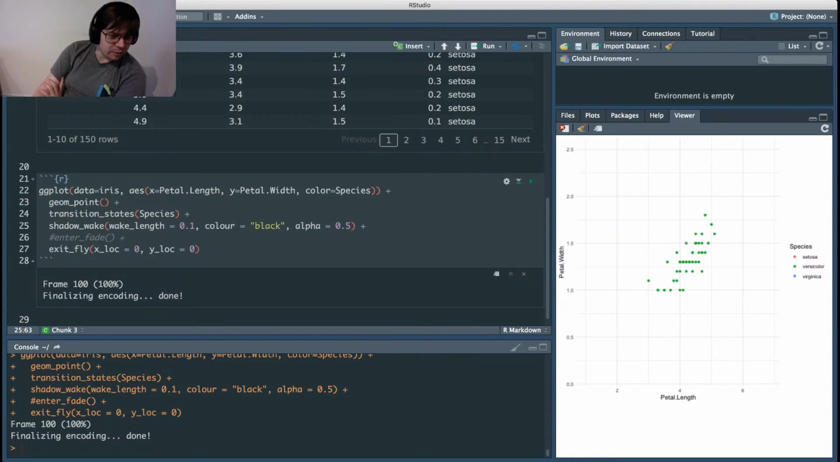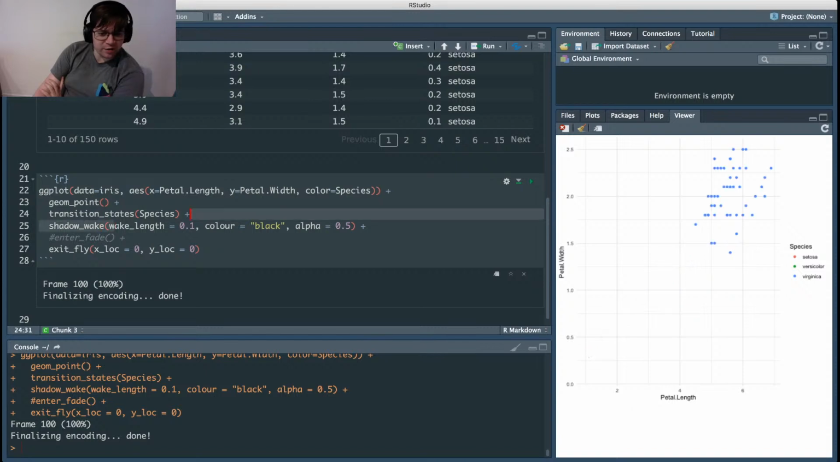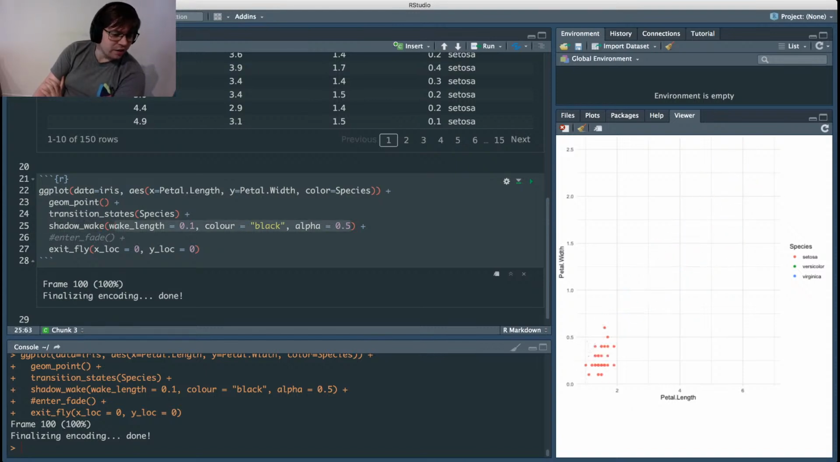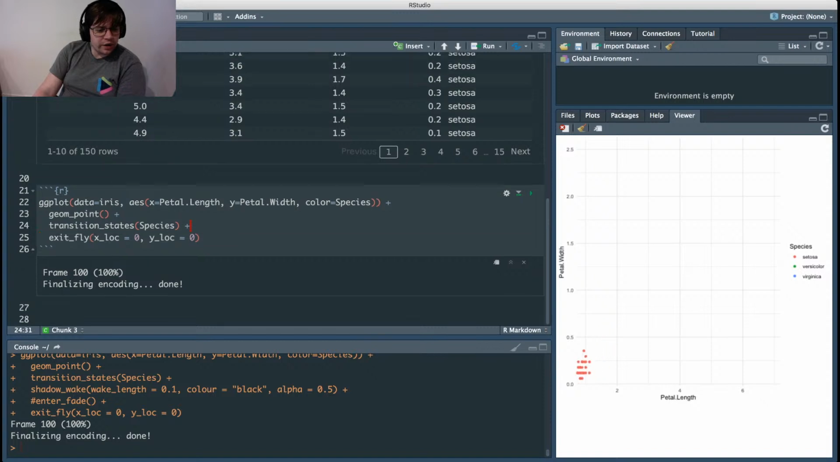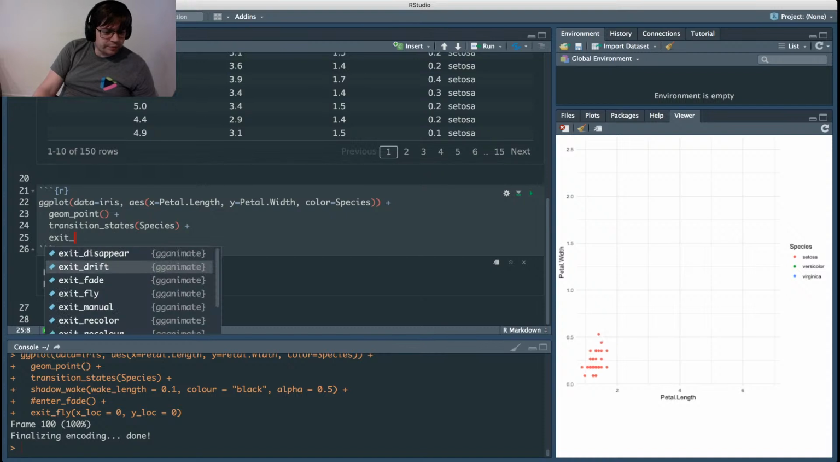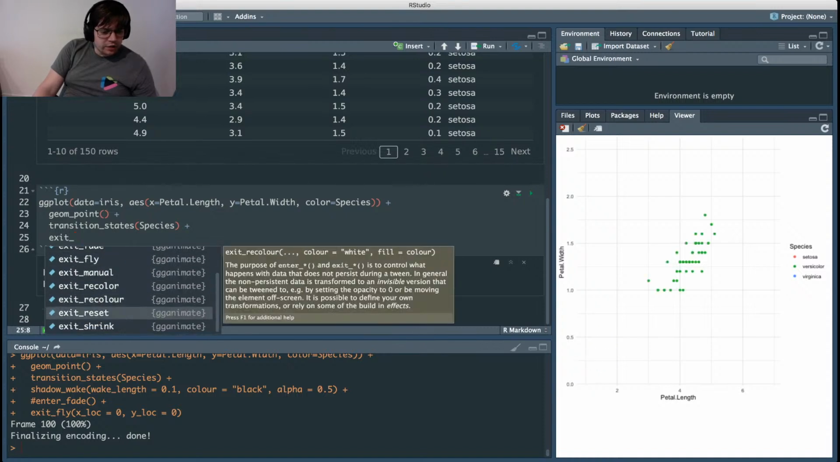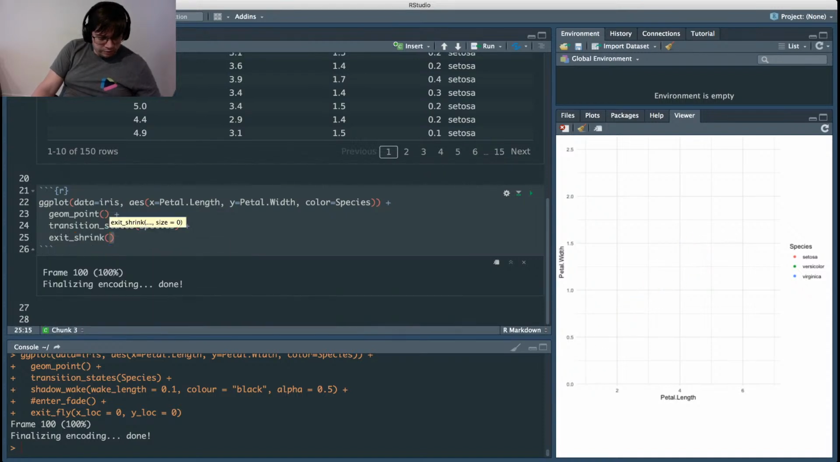So maybe we would go back to our shadow trail, and then we could sort of mess around with some of this stuff if we wanted to do that. This is really not the type of plot where I would be adding shadow anyway. So instead, what I think we'll do is let's just go ahead and take these lines where we have our transition and our fly, and let's show one more exit off. Let's go ahead and do shrink.